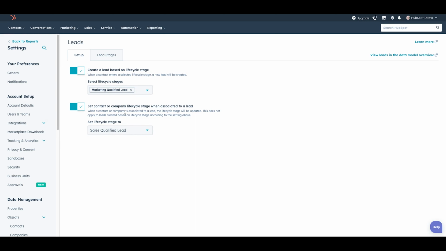And you'll notice there's some default functionality already. You can determine what you'd like. Specifically, what is the relationship between lead and lifecycle stage? And we're going to look in a moment. Lifecycle stage and lead stage are not the same thing, okay?